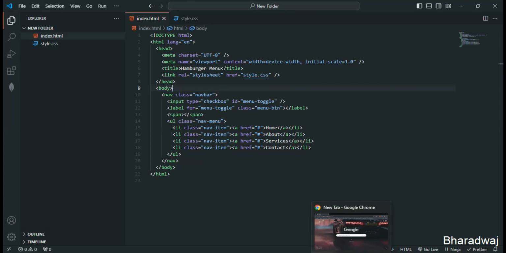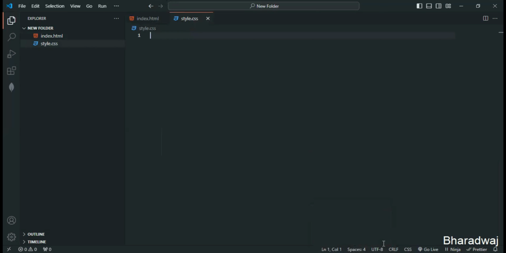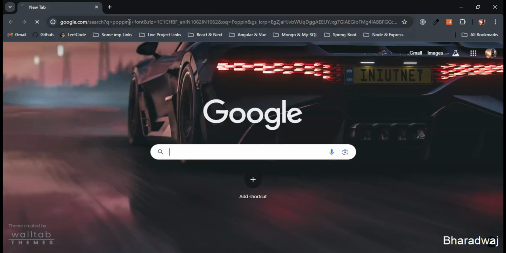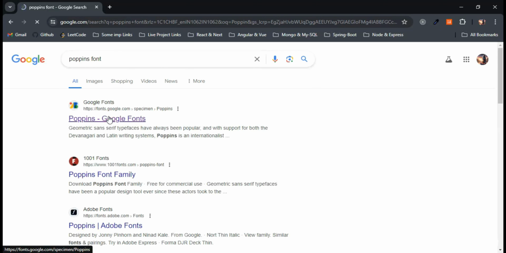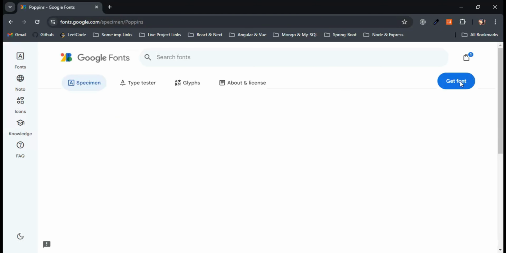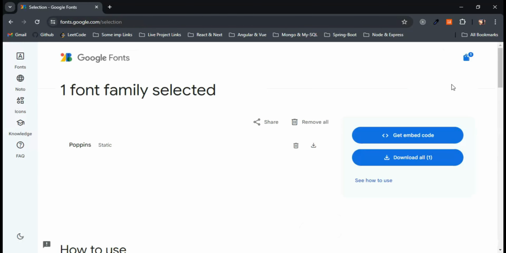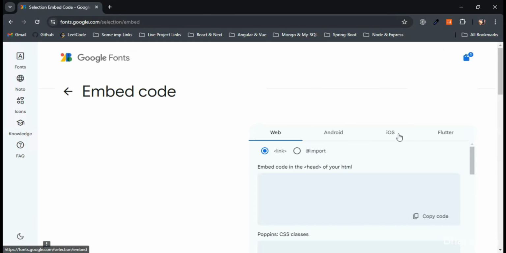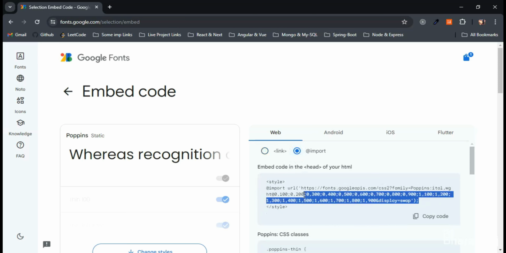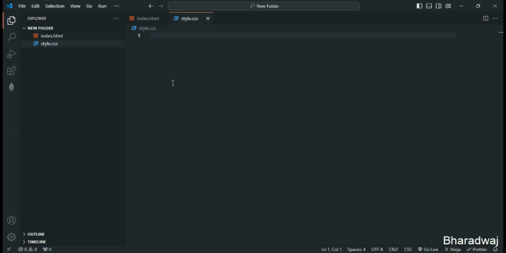For that, I want to make use of the Poppins font right here. So I'll open Chrome. Let me search for Poppins. Click on the first link. Get font. Get embed code. Import. Let me copy these 3 lines. Copy this one and paste it over here.